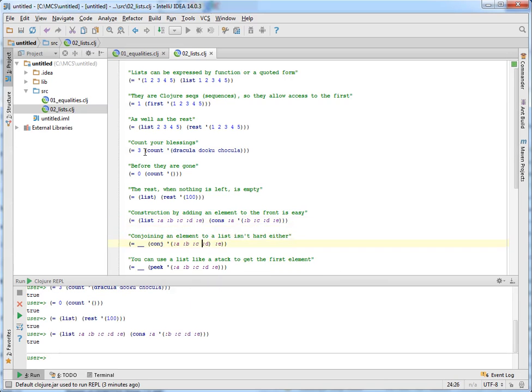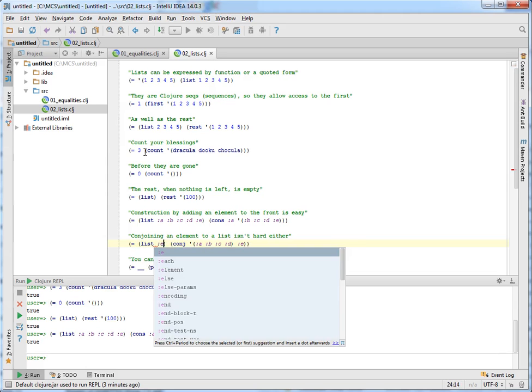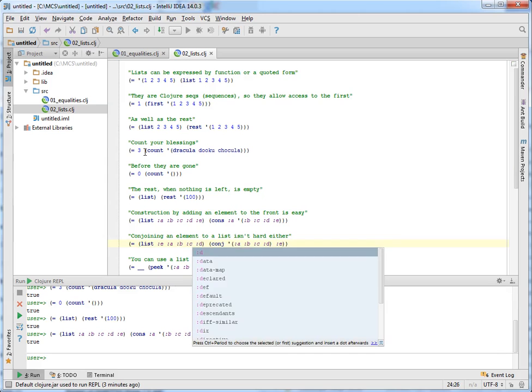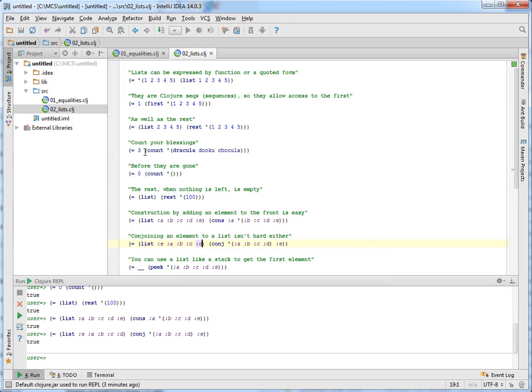Okay, now conjoining an element to a list isn't hard either. So when we call the conj function on a data structure and then give it the thing to conjoin, it's going to put it in that data structure's insertion spot, which on a list is the beginning. So this is a tricky one because it's actually list E, A, B, C, D. Right, good, got that one.